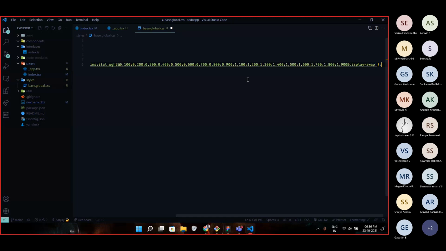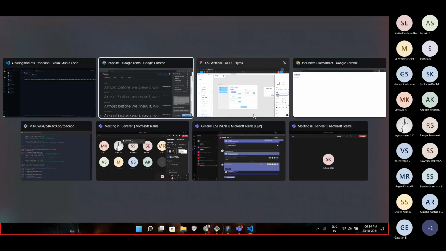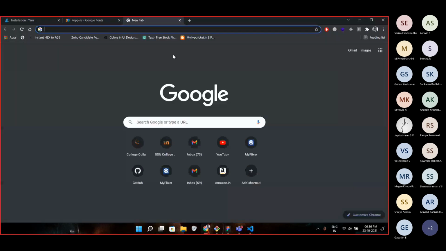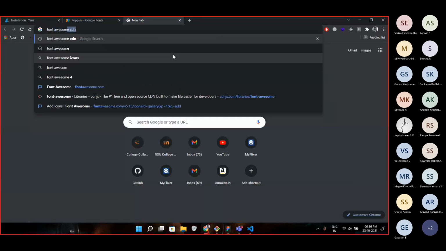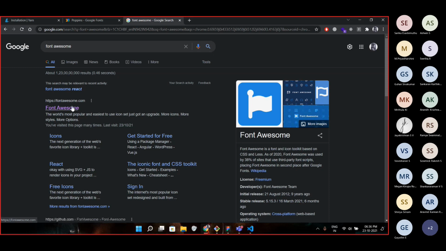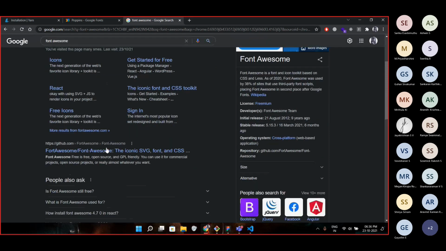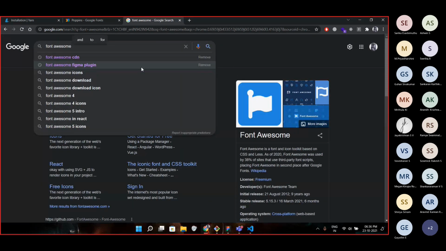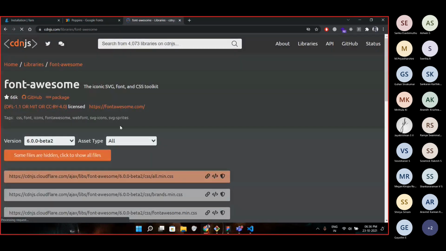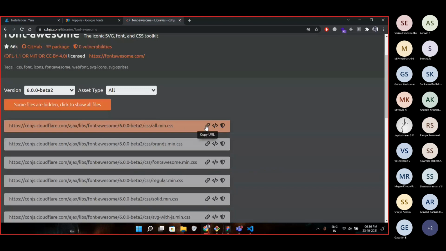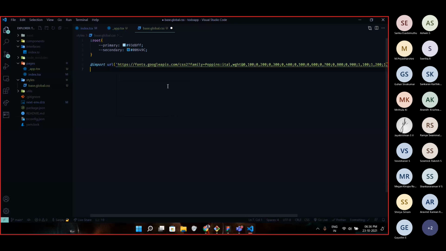So we imported Google Fonts, and the next thing I'm going to do is import Font Awesome. Font Awesome is nothing but a library which gives you icons, so you can use icons from them. It's so simple to import icons from them. This is the CDN for Font Awesome, so copy this URL and then follow the same procedure, import this.